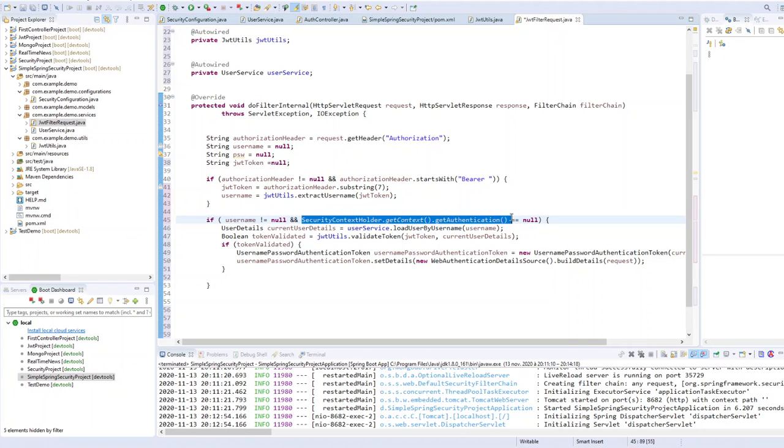So I can get the authentication just here. So now it will be setAuthentication, and here it will be the UsernamePasswordAuthenticationToken.